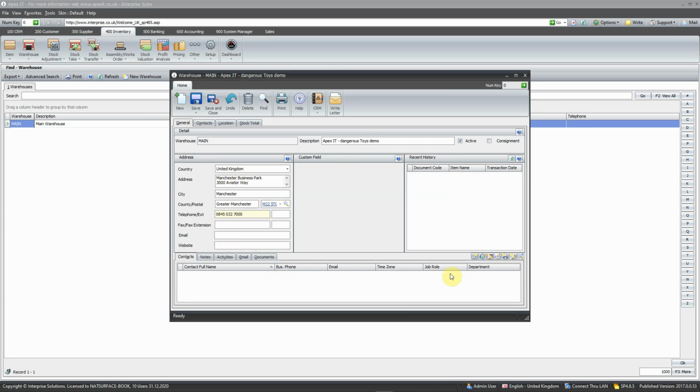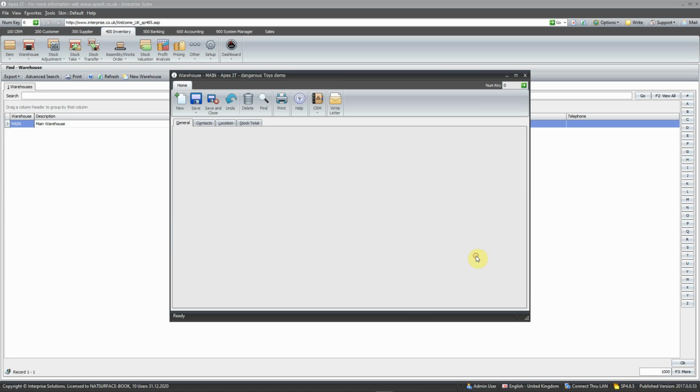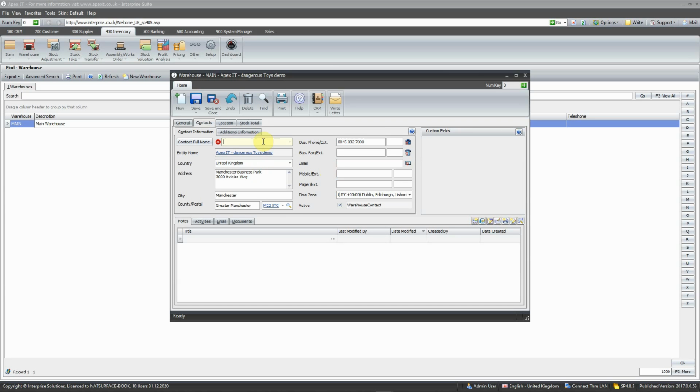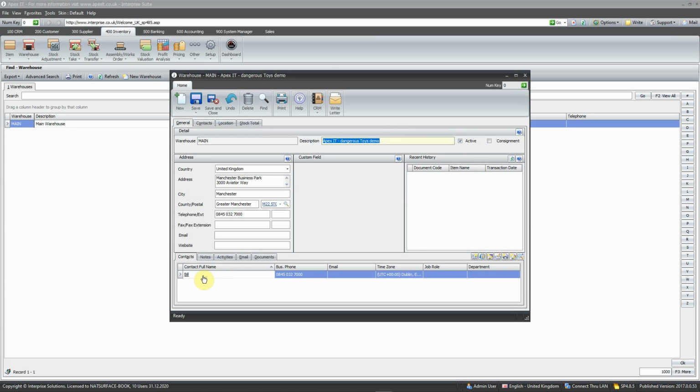We don't have any additional contacts here for the warehouse. I'm not going to set up the individual contacts. However, if you wanted to, you can see here on the new contact option, you can create one in there. Well, let's just put one in. If we click back on the General tab, we can see Bill is the contact for the warehouse.